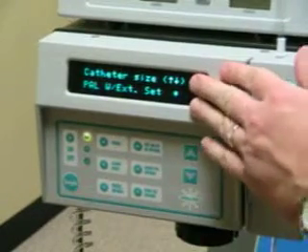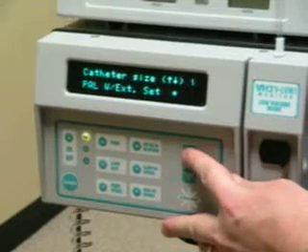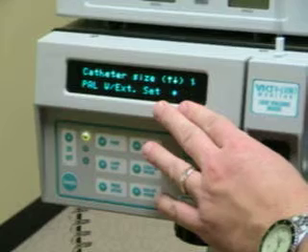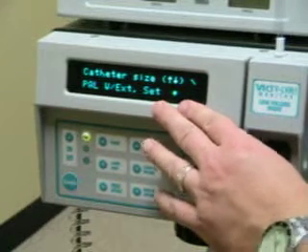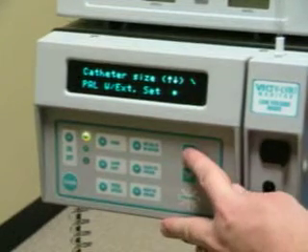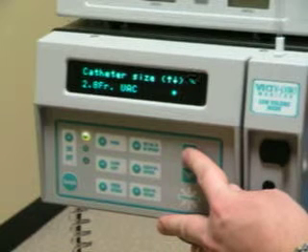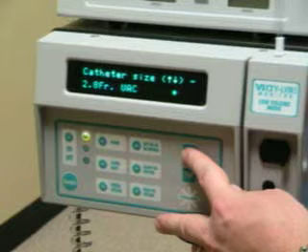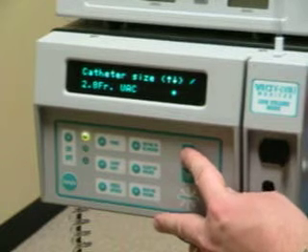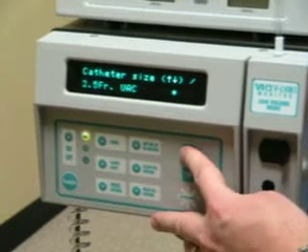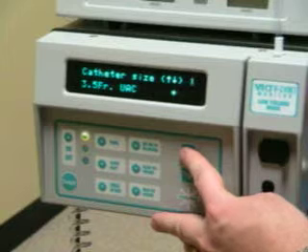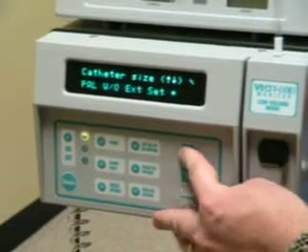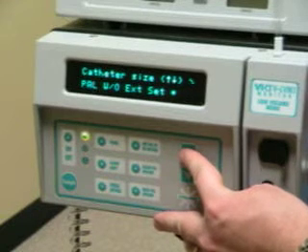Catheter size. There's a few different options here. We've got PAL with extension set, which is peripheral art line with extension set, radial art line, same thing. The other options are 2.8 French UAC. Sometimes a 2.5 French is chosen. This is the same either way. 3.5 French is what I commonly see. 5.0. And then we've got a PAL without extension set.